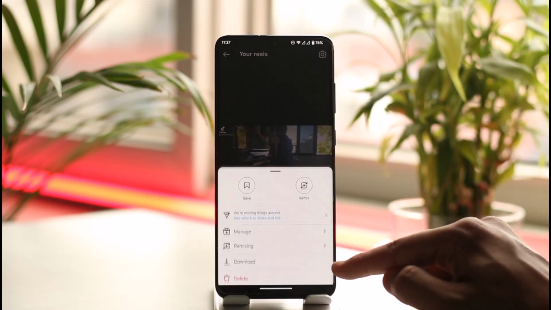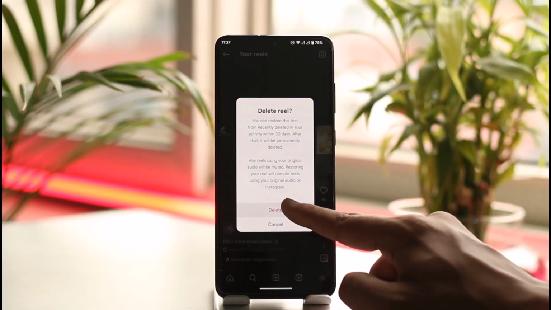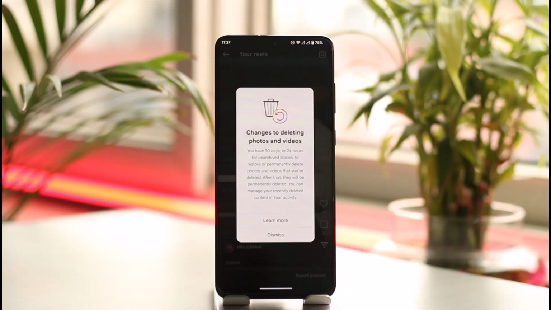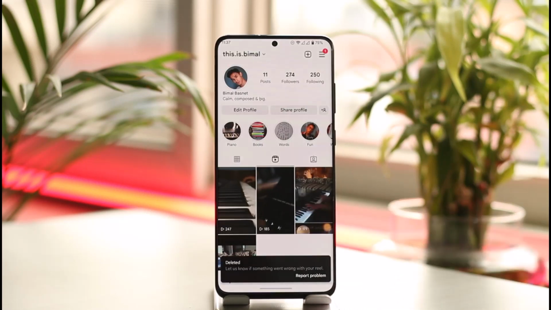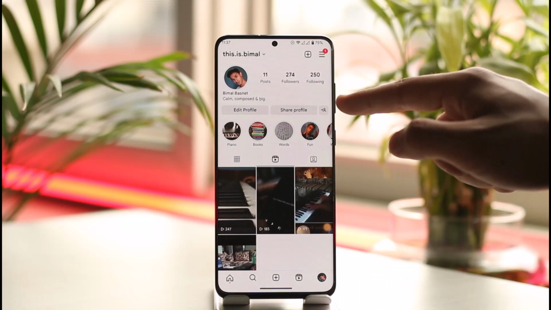Then tap the three dots option here. Scroll down, here you'll find this option called delete. All you have to do is just tap on delete option, tap on delete. Now don't worry, because you're not going to lose your likes, comments and so on. Let me explain it to you. Once you've deleted the reel, we're going to restore it from Instagram.